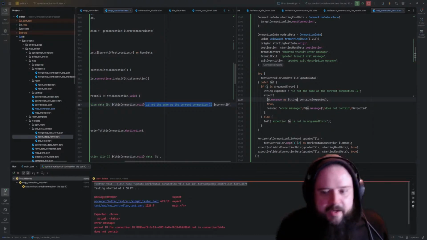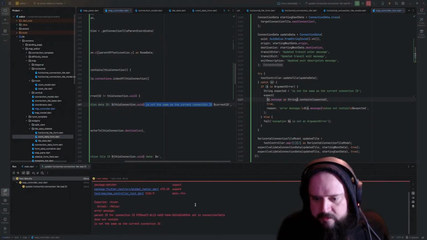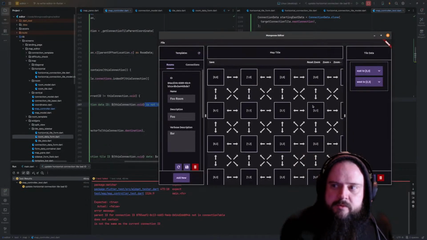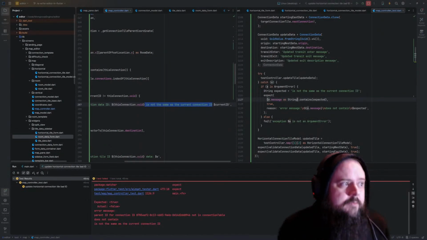Am I doing web dev? Not really. I'm doing a map editor for a MUD game dev.